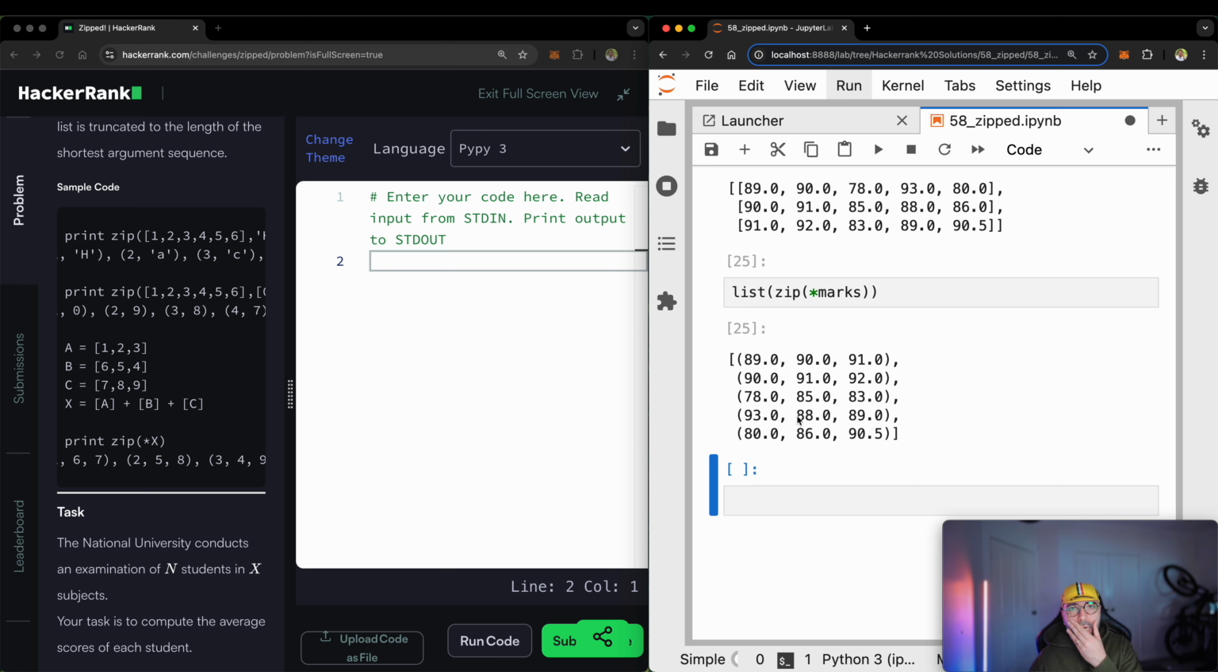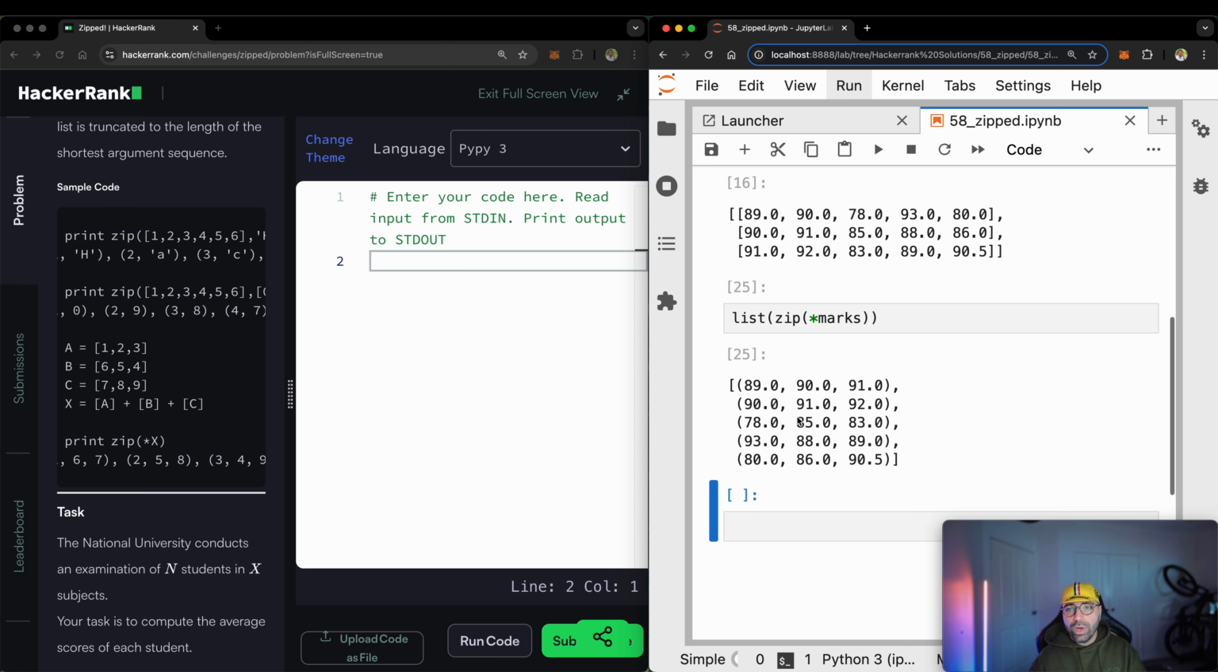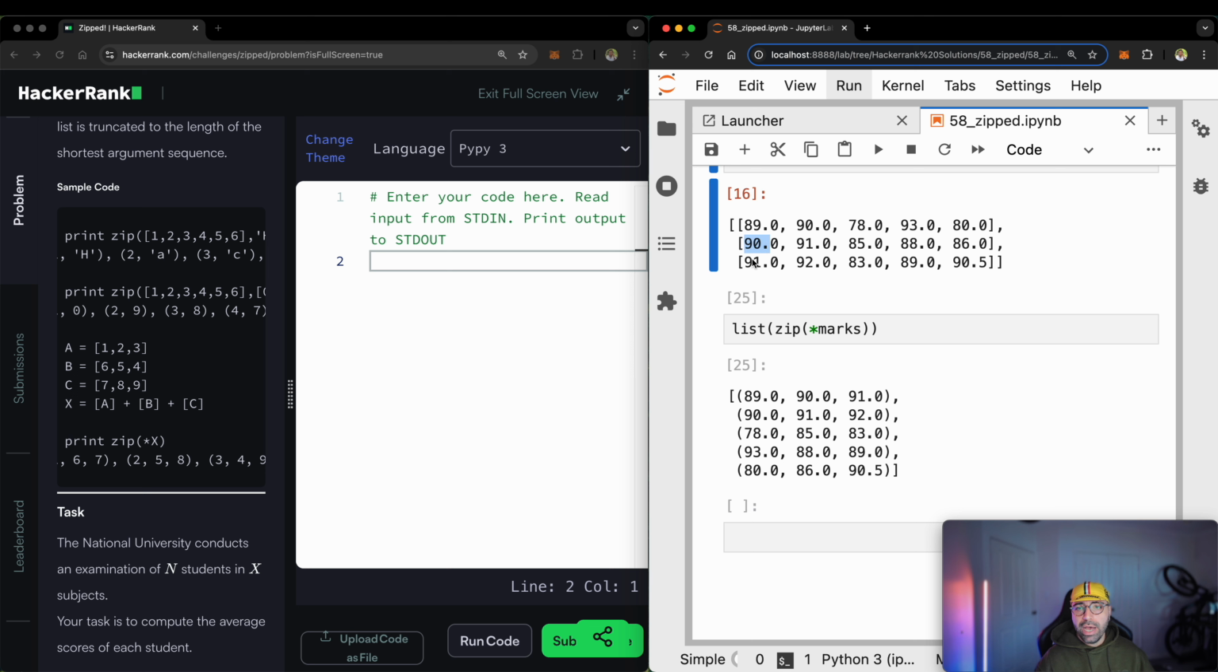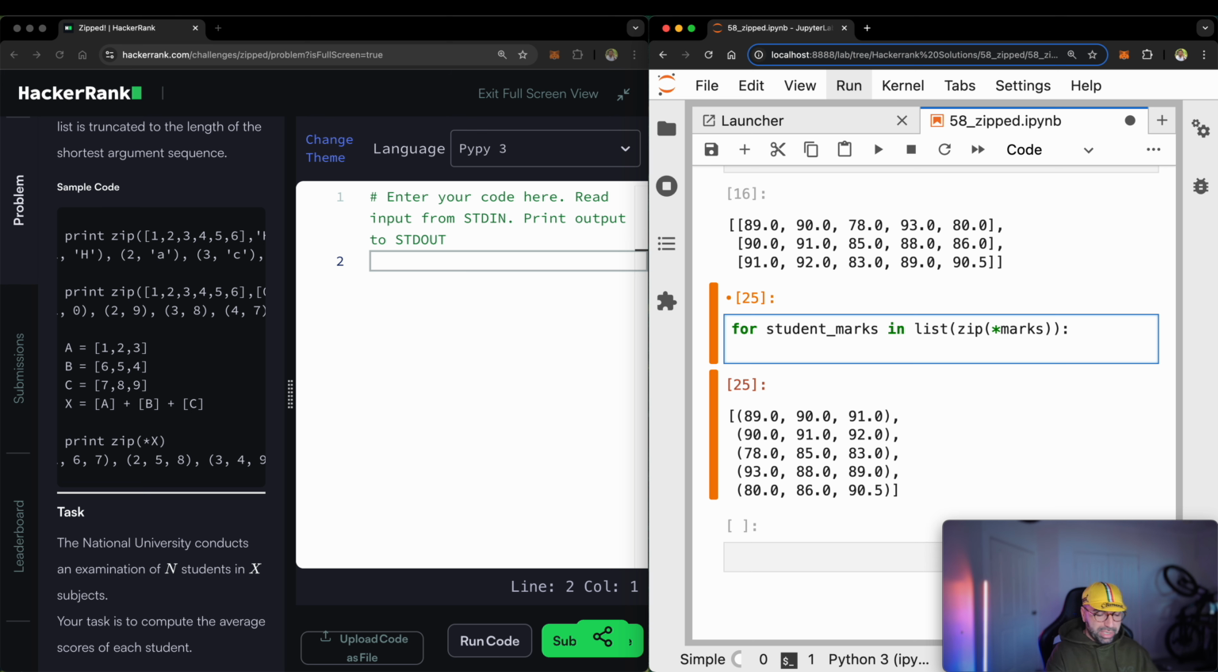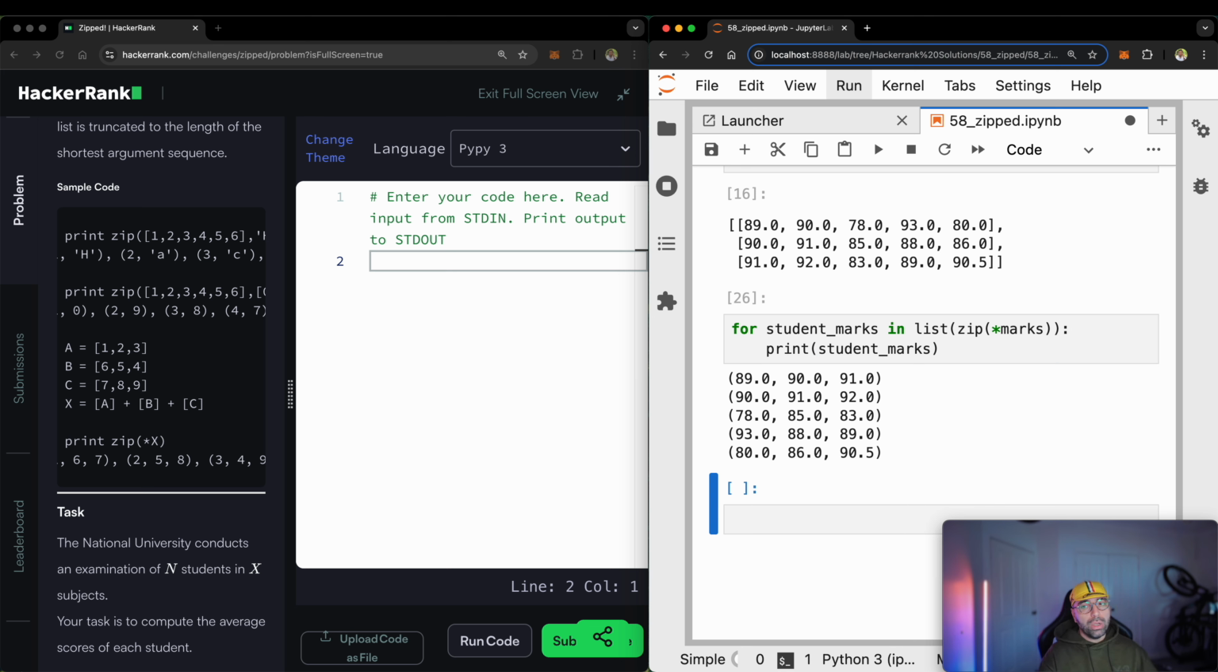And now you can see that I am getting somewhere. What I was asking was to get 89, 90, 91, and I got it. 90, 91, 92, and I got it. So I think zip function is a good idea here because now I can take them, average them, and print them. So what if I went ahead and said for student marks in this list, right? Let me see, I'm just gonna try it. Print student marks. Oh, look at that. So it does work in an iterative way.